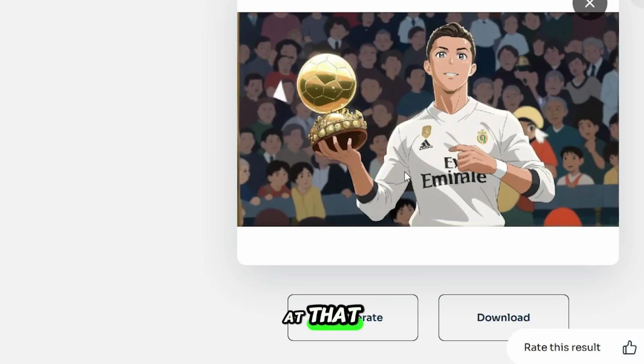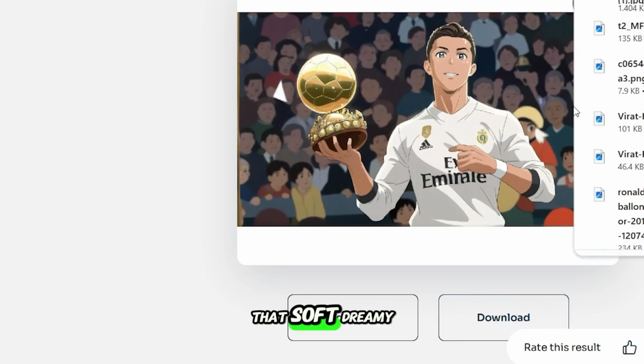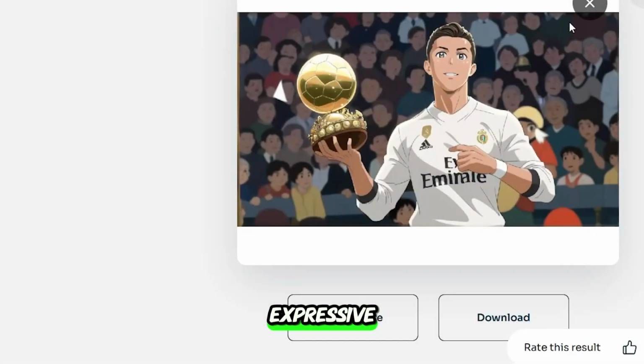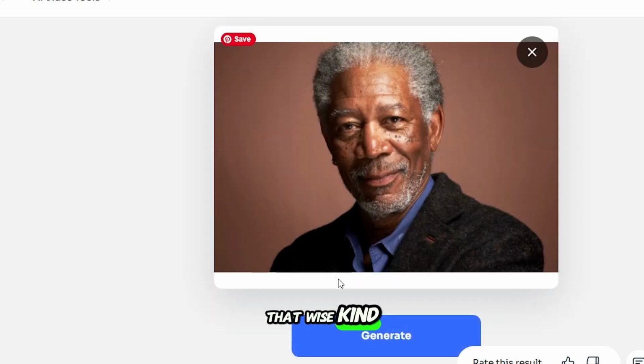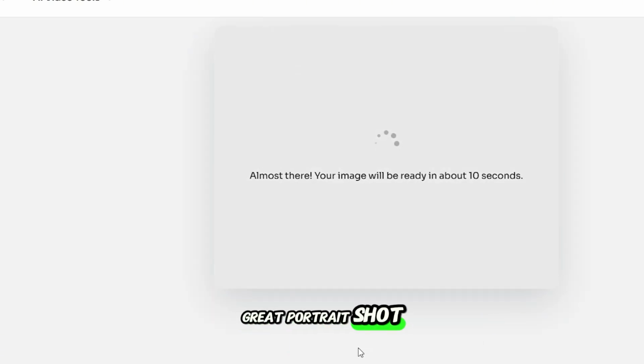Oh wow, look at that. The AI kept his strong features, but gave him that soft, dreamy Ghibli style. See how it made his eyes bigger and more expressive? Next up, let's try Morgan Freeman. That wise, kind face is just begging to be animated. I'm uploading this great portrait shot.